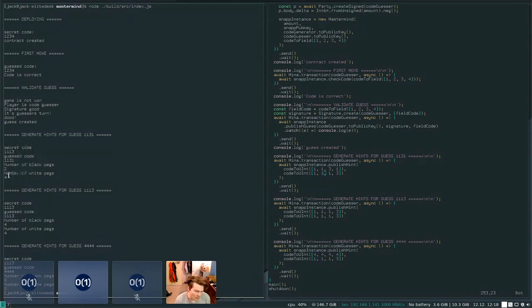So if the secret code is 1113 and you guess 1131, you get 2 black pegs because the 2 ones are in the correct position, and you get 2 white pegs because you have all the correct numbers. If you guess exactly the correct code, you get 4 black pegs. And if you guess 4444 and the code is 1113, you get nothing because all of them are wrong.